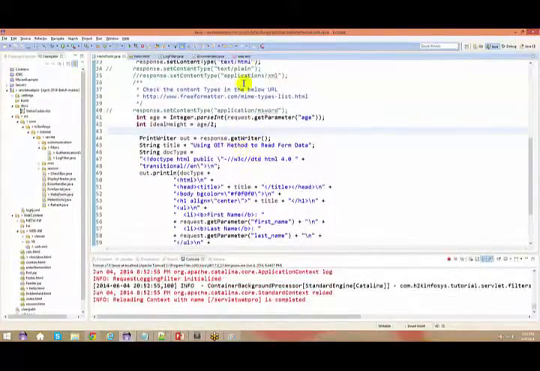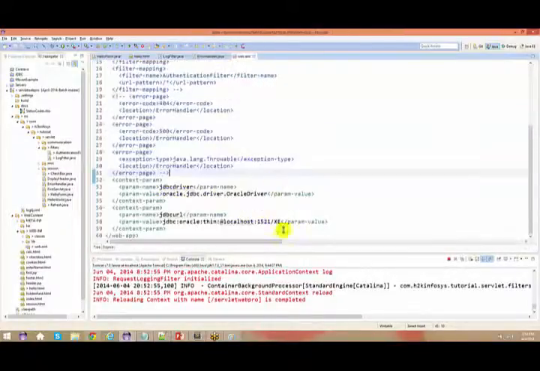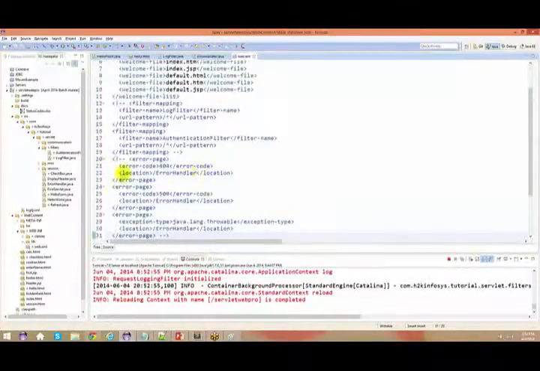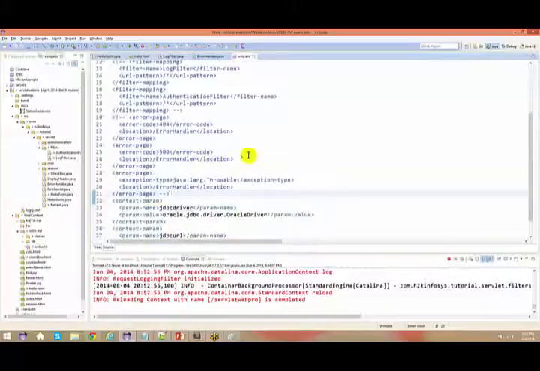Now here in this case, if you see the web.xml, I commented a couple of things.